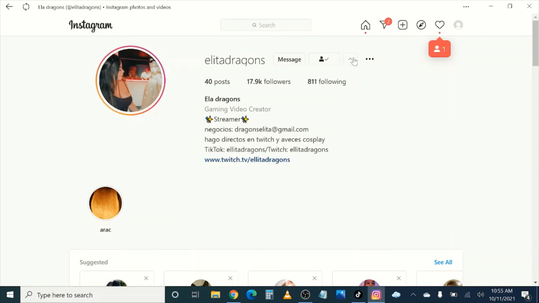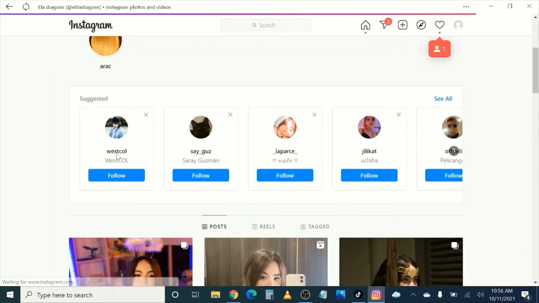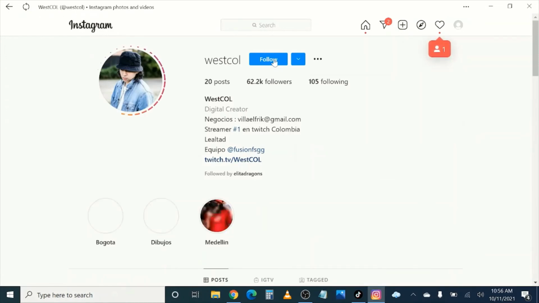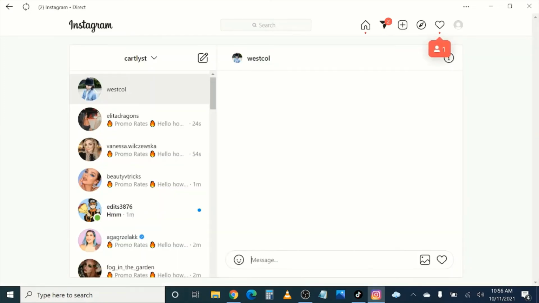So actually for this one, let's take a look, because normally Instagram would go ahead and highlight similar people, or similar people with similar interests. So you just go ahead and message them.